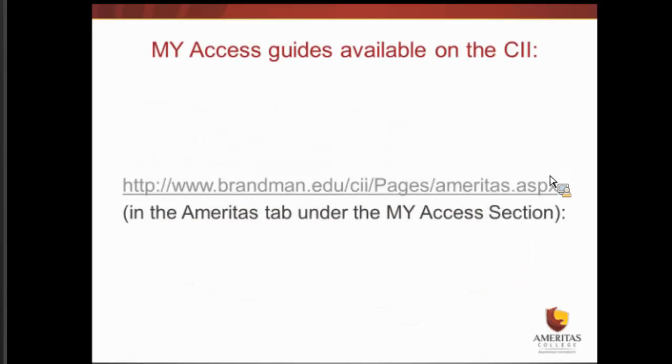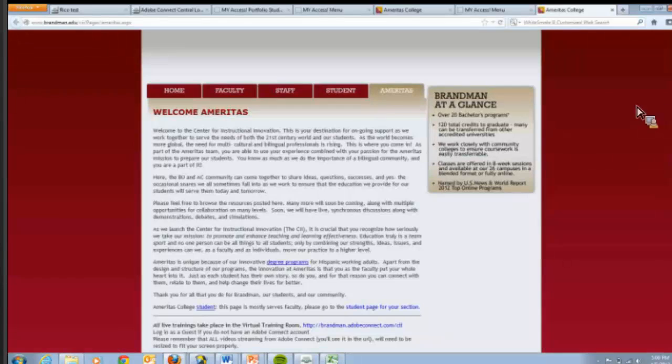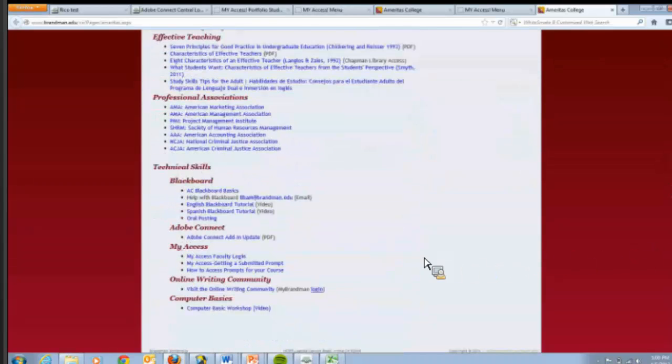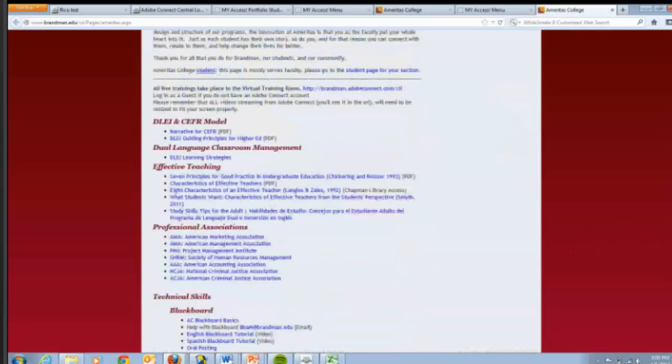So again, as I mentioned, MyAccess guides are available on the CII, which can be found here. It looks a little complicated, but it's just www.brandman.edu/CII. And you will find these guides in the Emeritus tab under the MyAccess section. So let's go there, and you'll see we're in the Emeritus section up here in the CII, which is the Center for Instructional Innovation. If you scroll down, you'll find the MyAccess section and all of the guides addressing everything that we just went over.